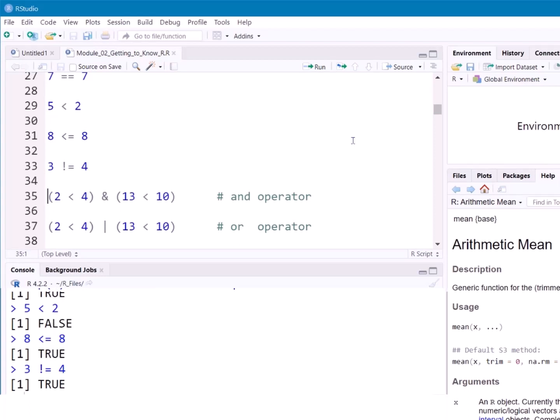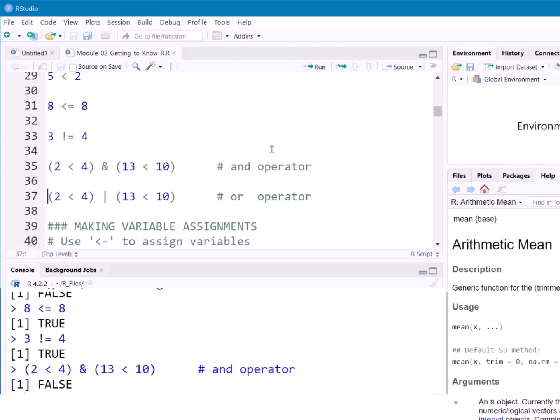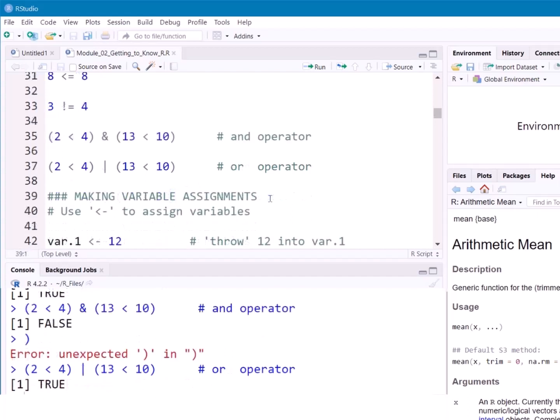Here we have a compound statement. The AND sign right here says that both of these things must be true in order for it to return a true value. And we have 2 is less than 4 and 13 is less than 10. Because 13 is not less than 10, we expect to get a false value here, and that's exactly what we get. The OR operator says that it will return a true if either one of these is true. And so we have 2 is less than 4 or 13 is less than 10. Because 2 is less than 4, when we run this, we see that we get a true.